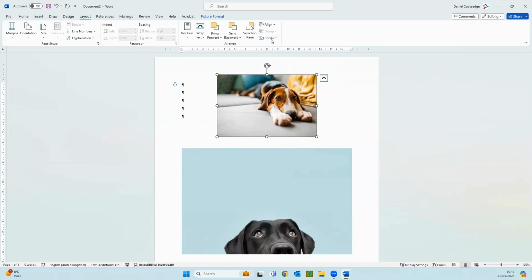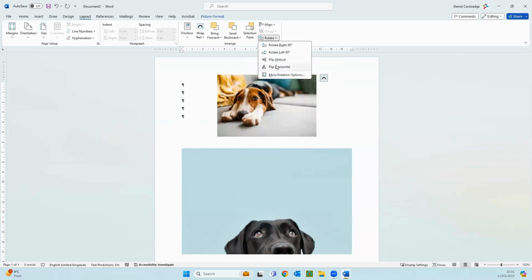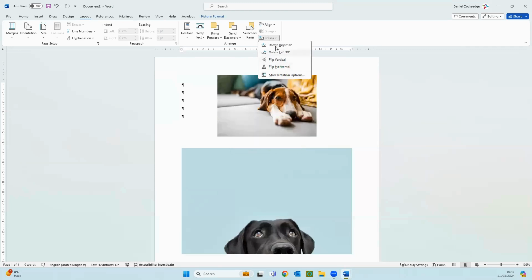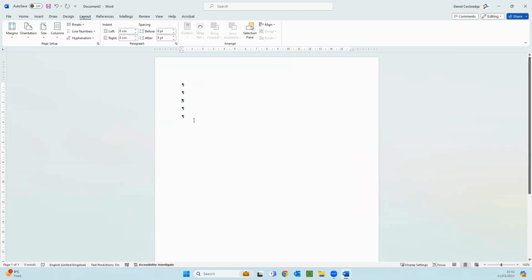And the last thing you've got here is your rotation. So you might want to rotate or flip so that the pictures are the opposite way around. So that's what we've got there. I'm just going to pop that back to where it was. There we are. So again, with your layout options, you've got some different things that you can have access to. Right, let me delete those off again and get back to our normal page.